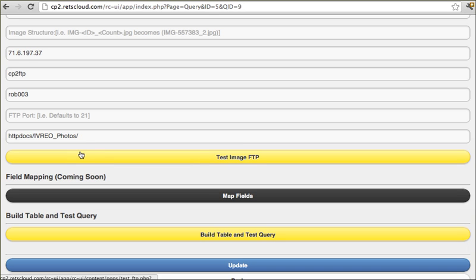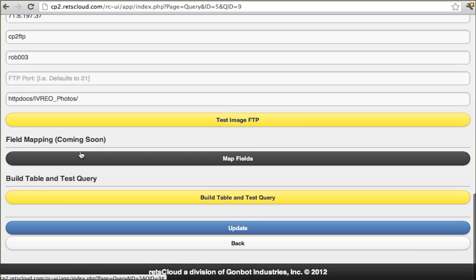The next button is the test image, which again we'll see in the next tutorial video. We do have a field mapping button. We will not be using that right now. It is a feature that is coming soon, but is not currently in the retsCloud UI system. And then the most important button on this system is the build table and test query.